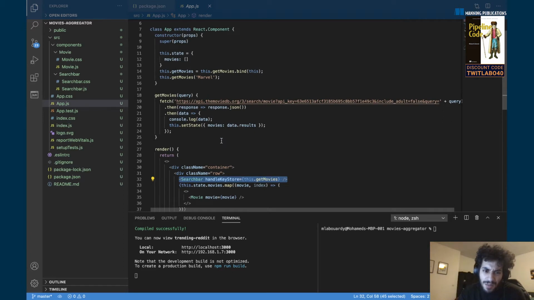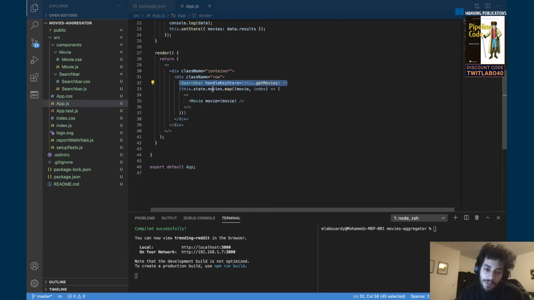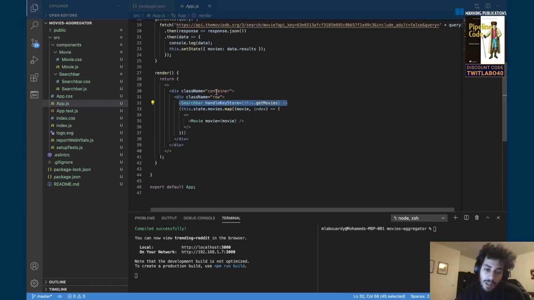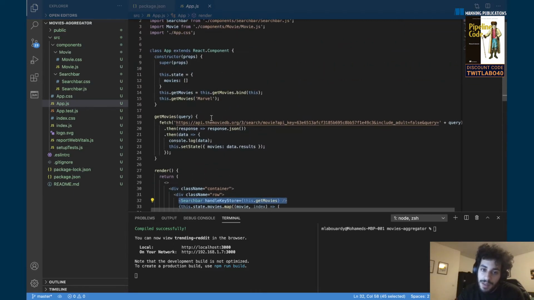And to get the list of movies, I'm just using the MovieDB API, and this API will return a list of movies. Once I get these results, I pass them to the movies attribute, and from there I show them on the page. So basically it's a simple web application.